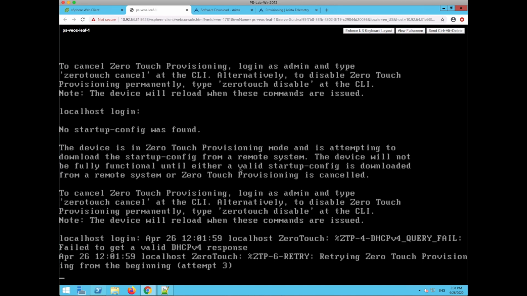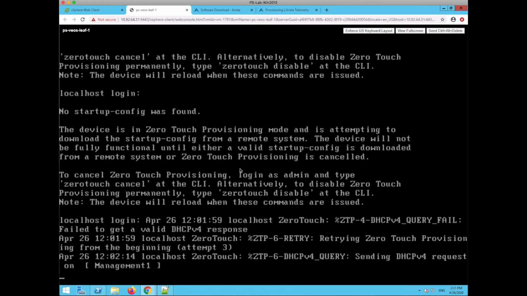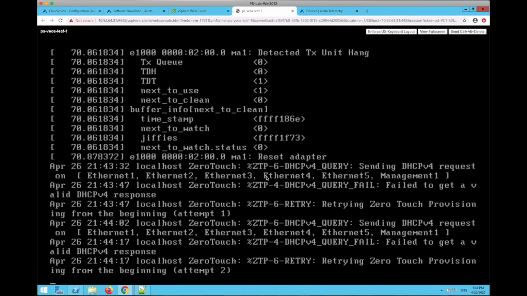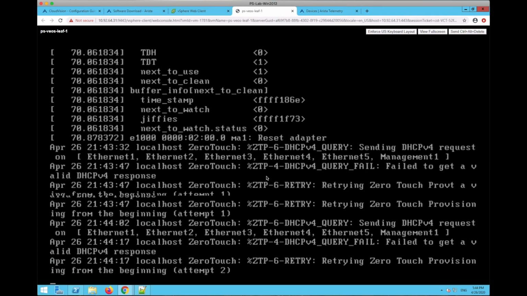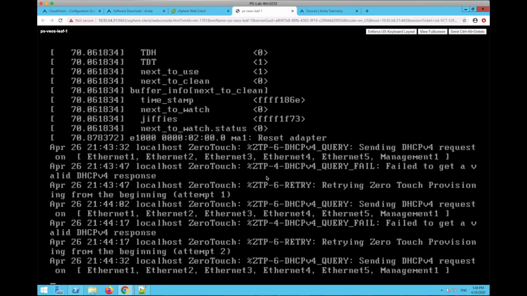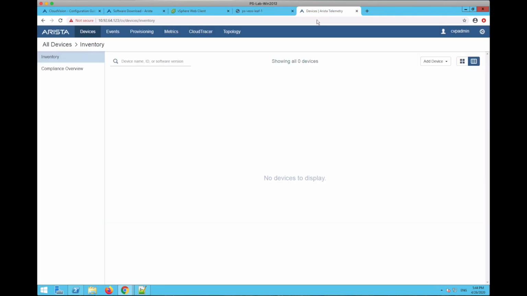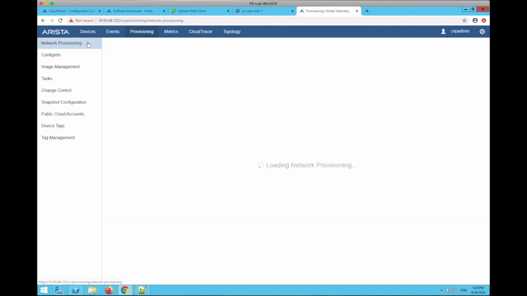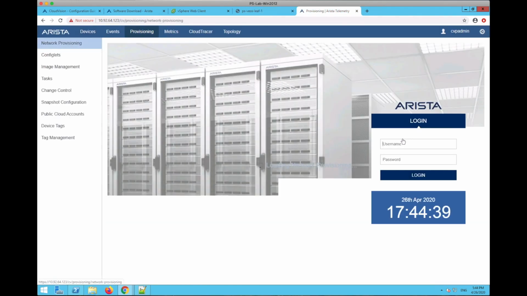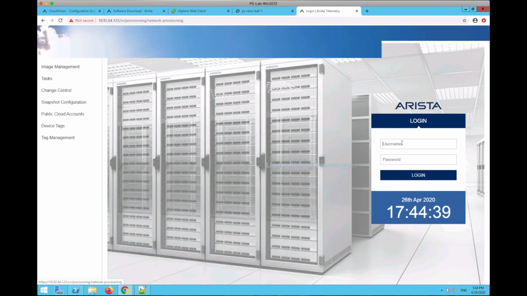So what we'll do now is go to the CloudVision portal primary node, and we will enable DHCP on that node, and start the ZTP provisioning process. Okay, we are going to go into the process for zero-touch provisioning. At this point, we have a network provisioning screen. Oh, let me log in.